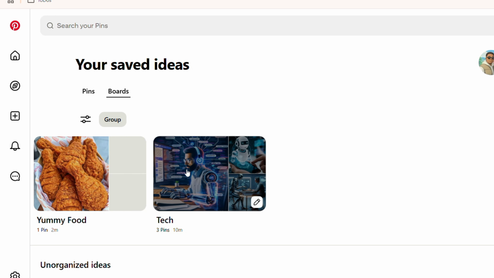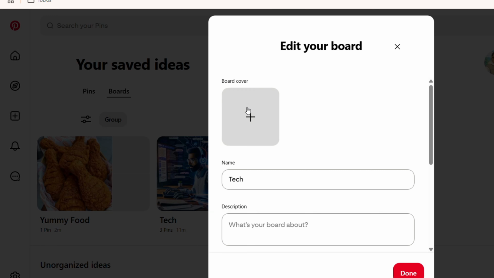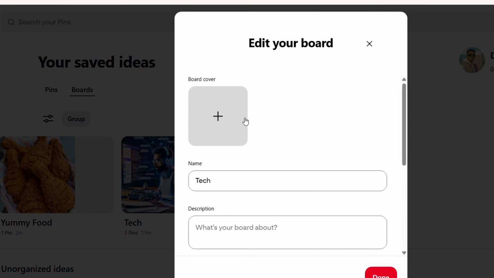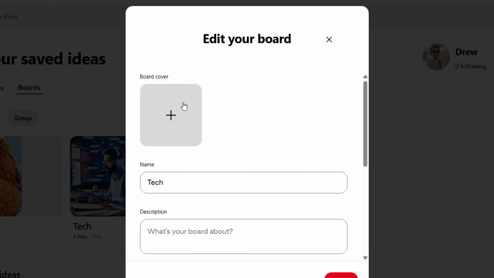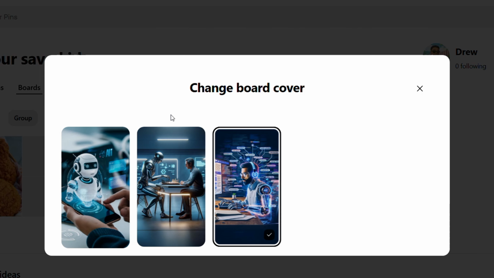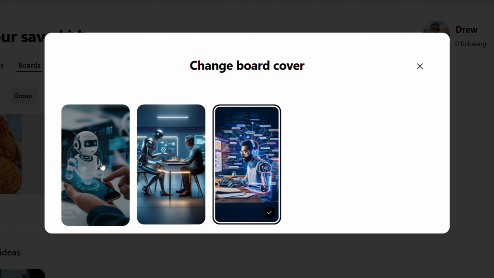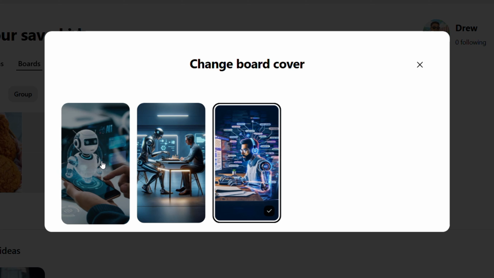Now, to quickly add a board cover, you want to hover over any board that you have created and you'll find a pencil icon in the lower right hand side. Clicking that, it's going to take you into the edit mode of that board, and here at the top you have the board cover. Click on that, and here you can choose from any pin that you have within that board to represent the board cover.